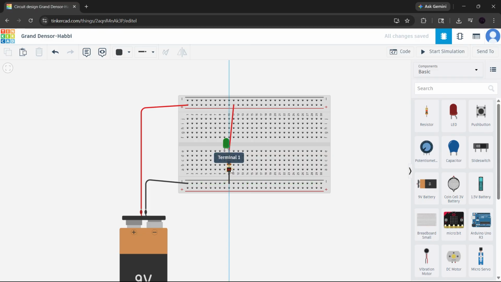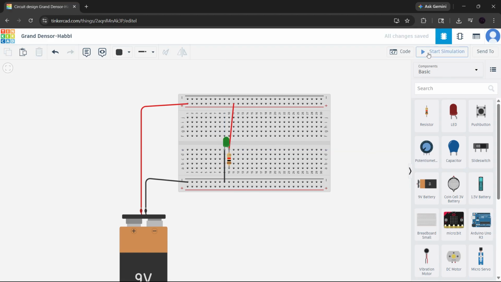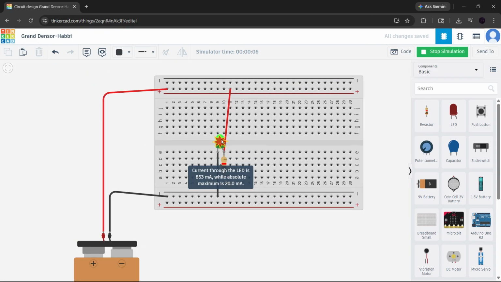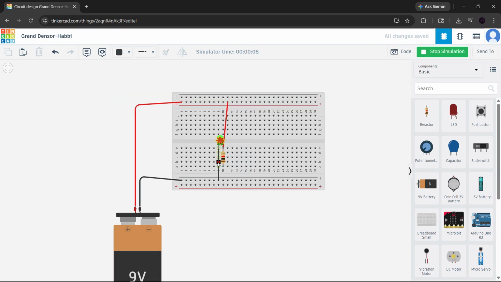Once everything is connected and configured, it's time to test your design. Click Start Simulation in the top right corner. Tinkercad will begin running your circuit virtually, and you'll immediately see whether it behaves the way you expected. If your circuit is wired correctly, your LED should light up, or your other components should react just like real hardware. This is one of the best parts of Tinkercad, because you can test ideas safely without risking damage to real parts. If something goes wrong, don't panic.